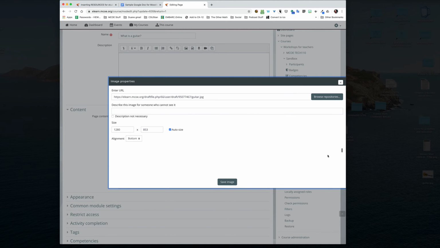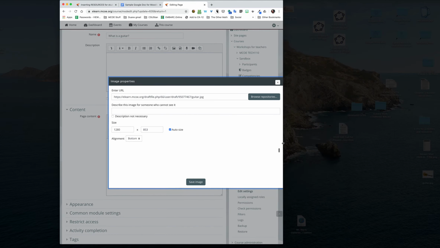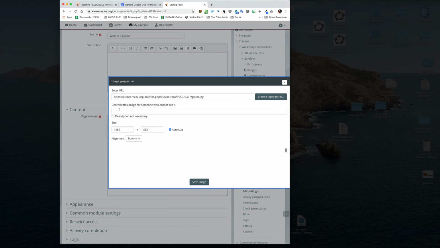And now you'll notice I can make this a little smaller. You'll notice I need to describe this image. Moodle is really thoughtful about making things friendly for visually impaired users. So: guitar picture. Boy, I am having typing issues. Now you'll notice this image is enormous. 1,280 pixels wide is incredibly large.